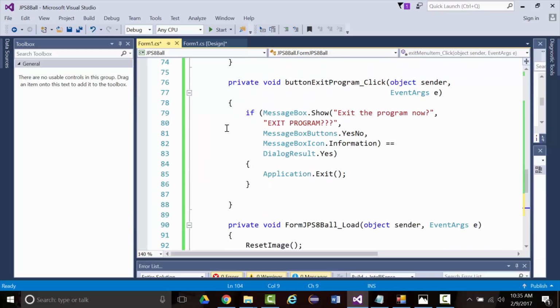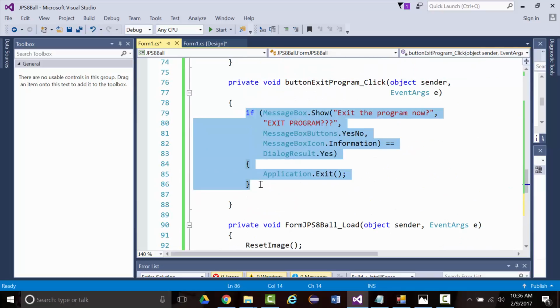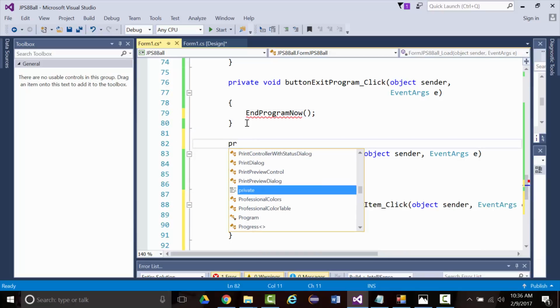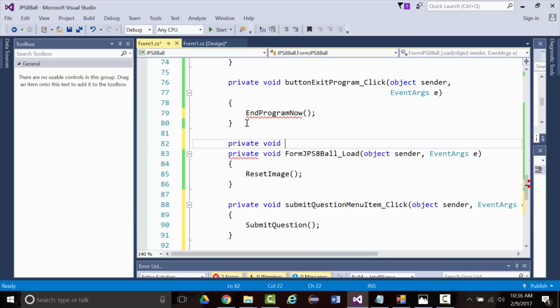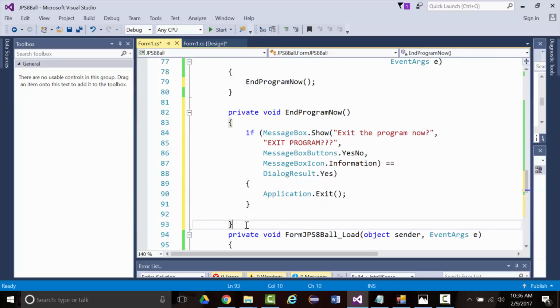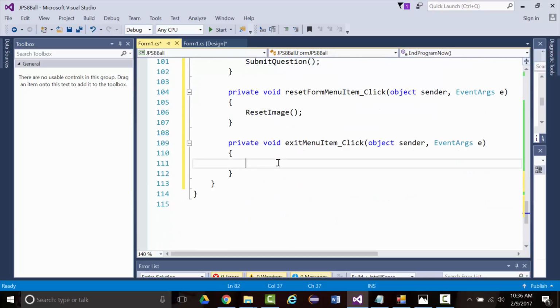Did we put it right inside of here, or we put it into the exit button? Okay, I'm going to take it out. And I'm going to call it end program now. And I'm going to just paste it right in here. Private void end program now. And then paste that back in. So now I can call end program now from that menu item. And I know we did that quickly, I understand.